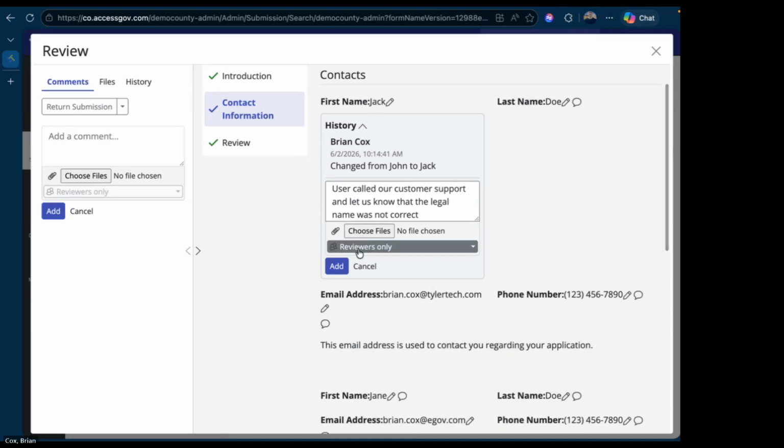And then there, I can provide access to the reviewers only, meaning only people with administrative access with one of the user roles that we talked about before can see this comment. Or I could potentially open this up to everyone as well, so that when a user views their prior submission, they would be able to see any comments that have been made on this. By default, it's going to just select reviewers only, and I can go ahead and add that in.